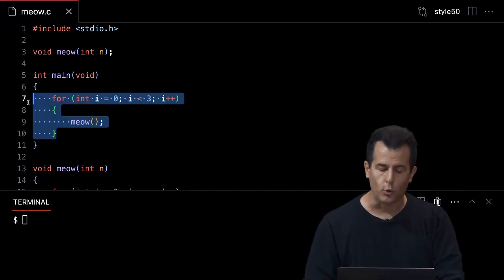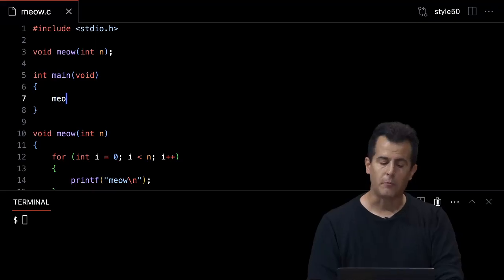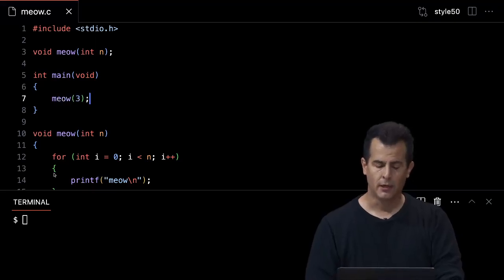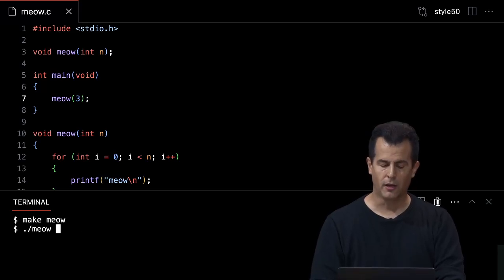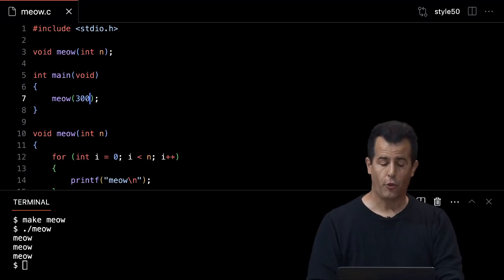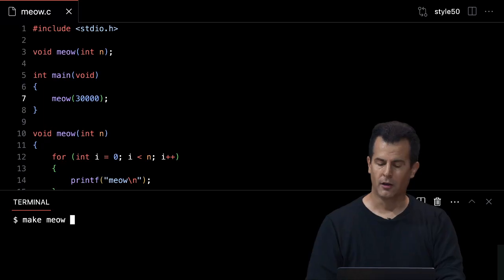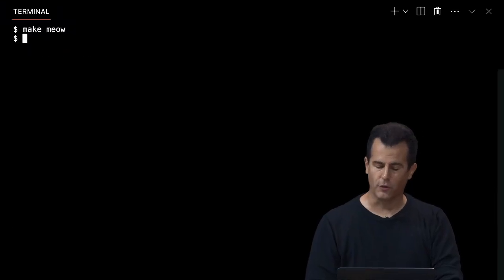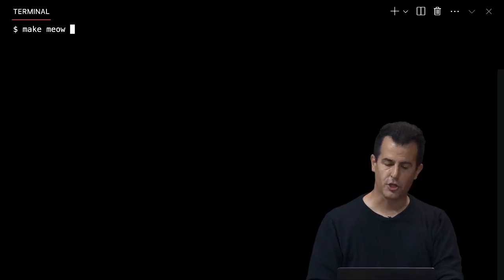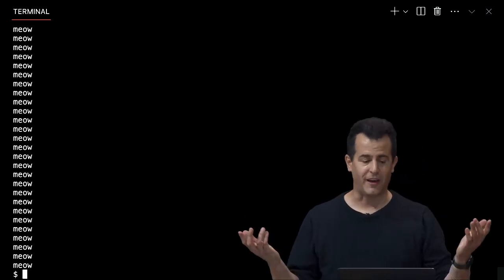But now notice what's cool about main is that now I can meow maybe 3 times. Make meow, enter, ./meow. OK, or if I really want to be cool, I can change this to like 30,000 times. Go back here, make meow, increase the size of my terminal window for a dramatic pre-break flourish. And there are 30,000 meows, that was a fast cat. That's a lot. I think now let's go ahead and take a 10-minute break.